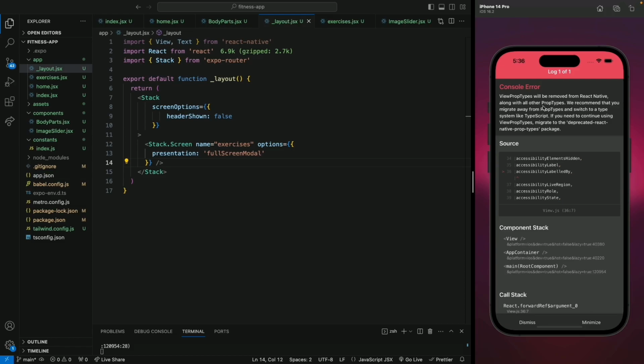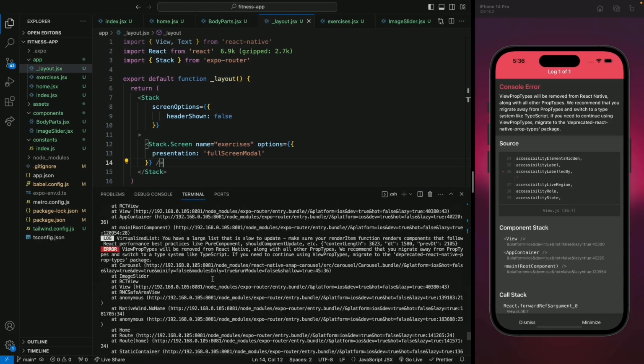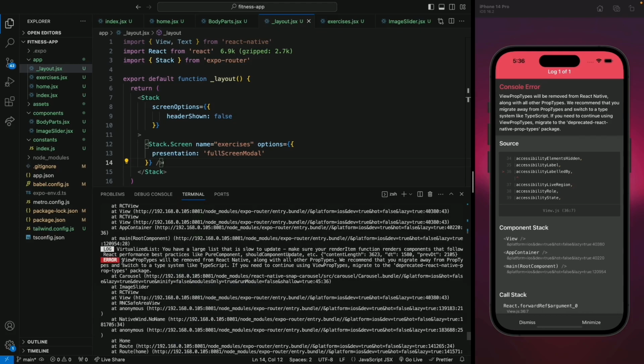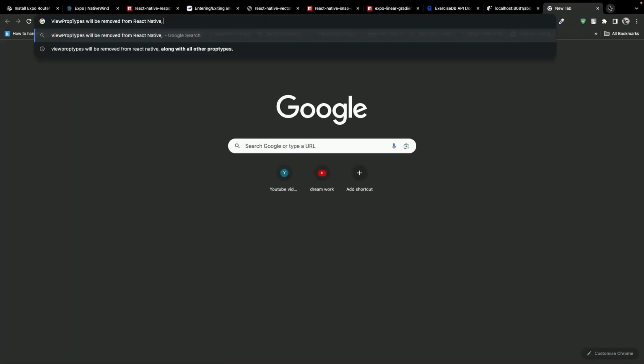So I think this is from the React Native Snap Carousel that we used for the image slider. So let's copy this error and see if we have any answer on Google. Let's copy this error from here: View props will be removed from React Native. So let's just copy this and move to our browser and see if we have a solution for this.